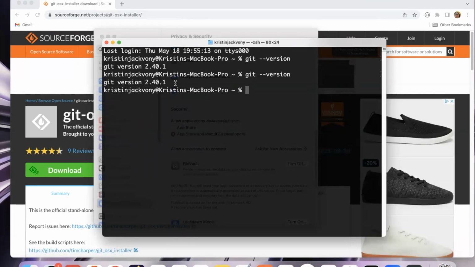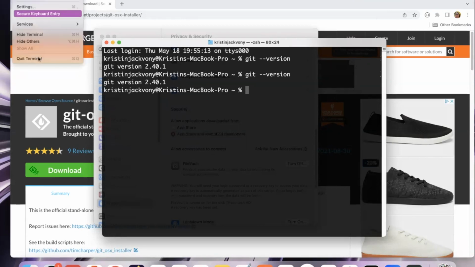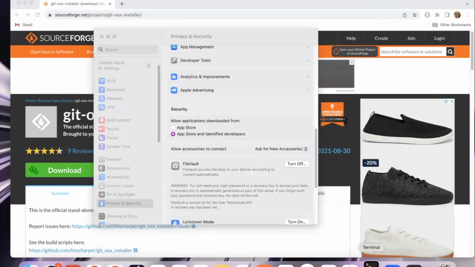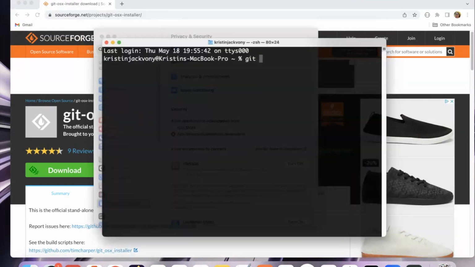If you don't see that version, if you still see that it's not recognized, try doing this. Try quitting the terminal and then opening it up again and then typing git --version. Sometimes you have to close and open the terminal in order to see your changes.